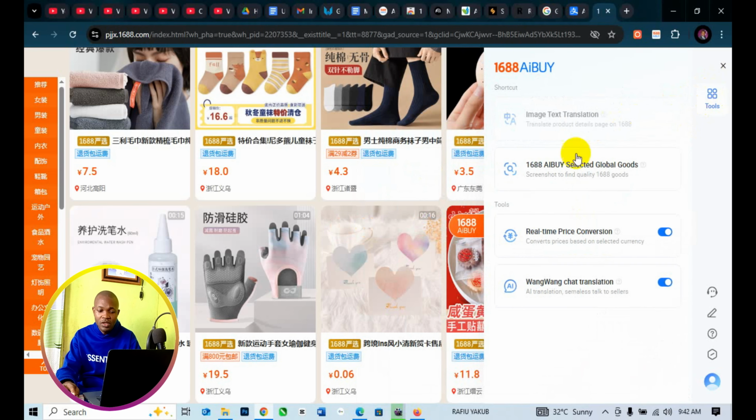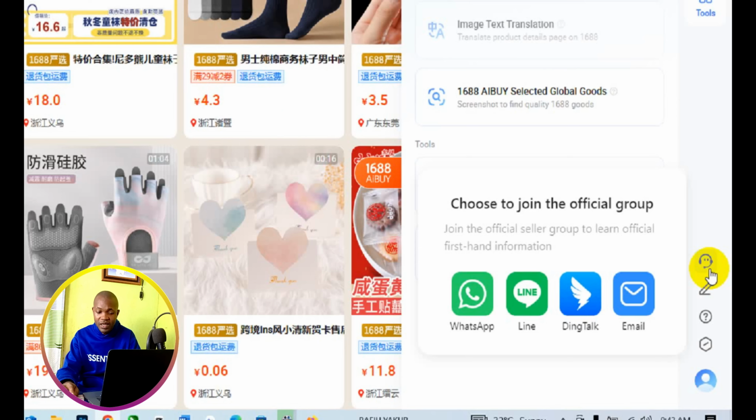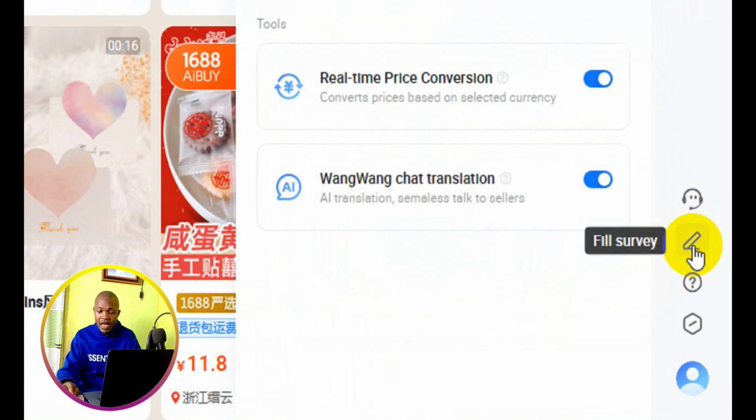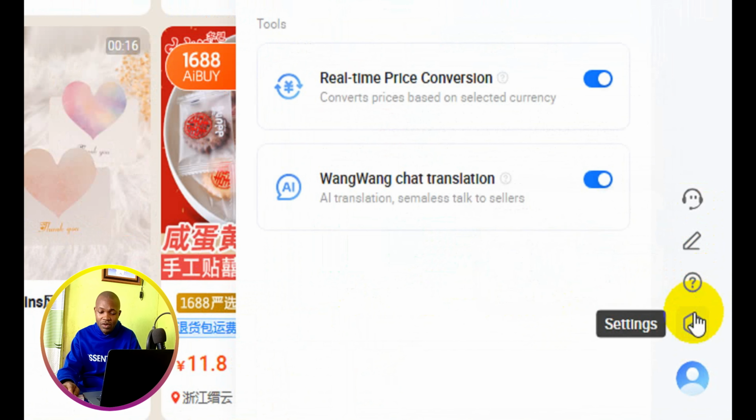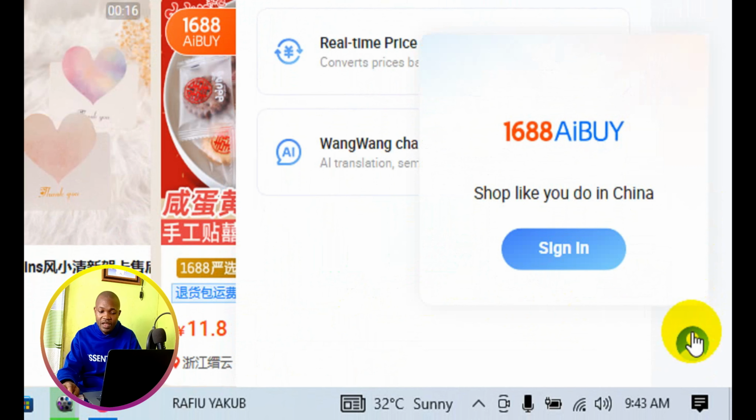There are a lot of tools right here you can simply explore. Go back to tools. So you have image text translation. You can also use this particular section right here to talk to customer support. Such as, you can talk to them on WhatsApp, you can talk to them online, TikTok, and email also you can use to talk to them. Then full survey, then official website, email, or contact us, our help center. Then the next column right here is settings. Then the bottom right here is where you create a free account with 1688 AiBuy.